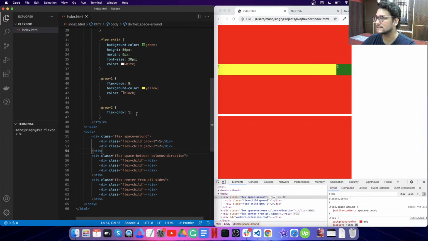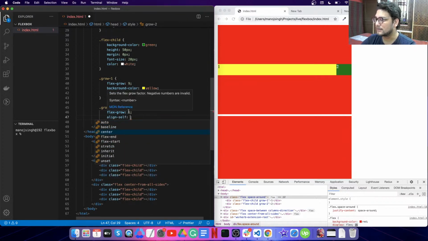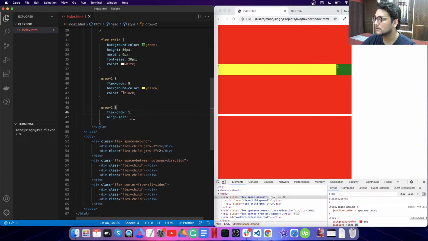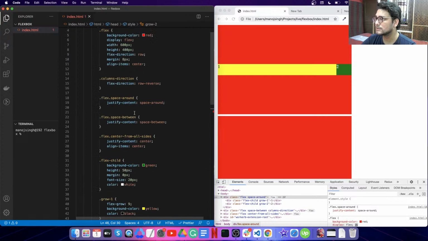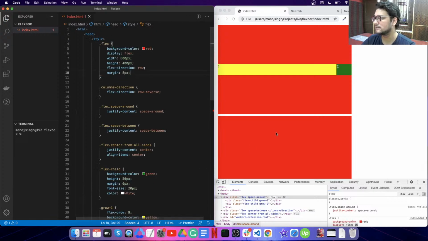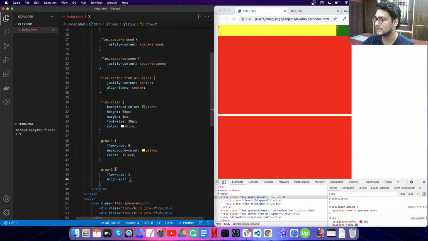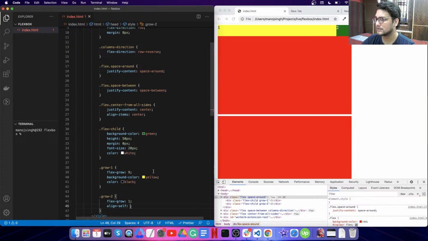Okay, so now there is the last property that I want to talk about, which is flex basis. Not flex basis, that's for another video, but align self. So let's see. Let's go here and don't give them anything, right? Don't align them, right? And I say align self. It's a row direction, right?